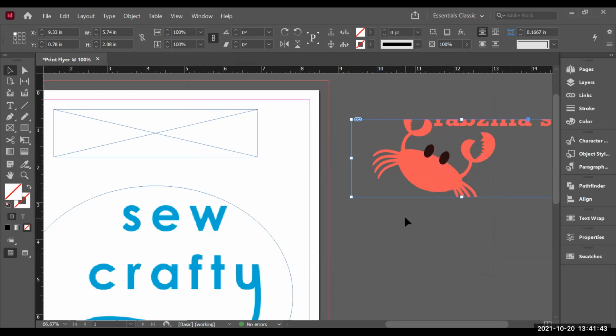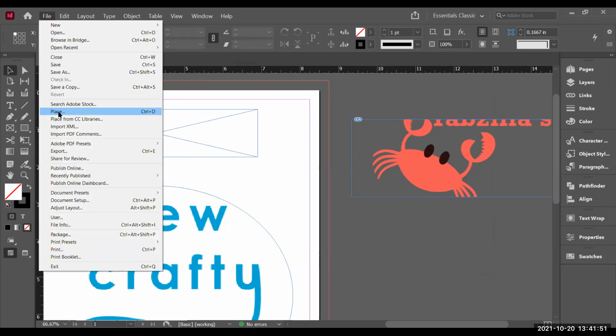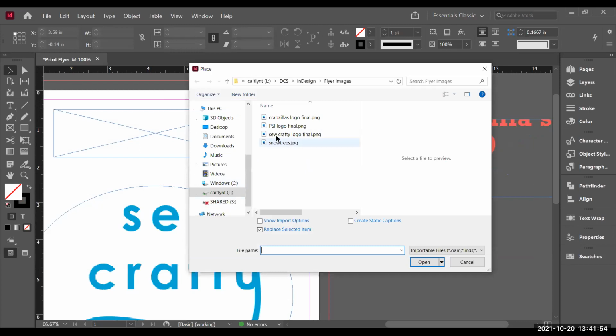Now, if you don't have a frame already created for your image and you do File and Place, because again, you do not have to, I just find that it organizes your images, all your content more effectively.